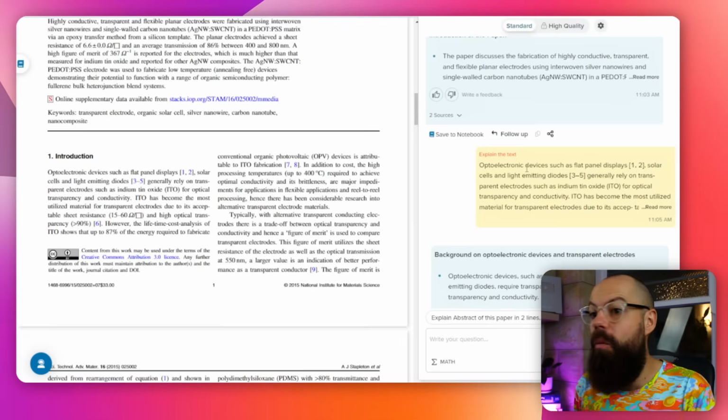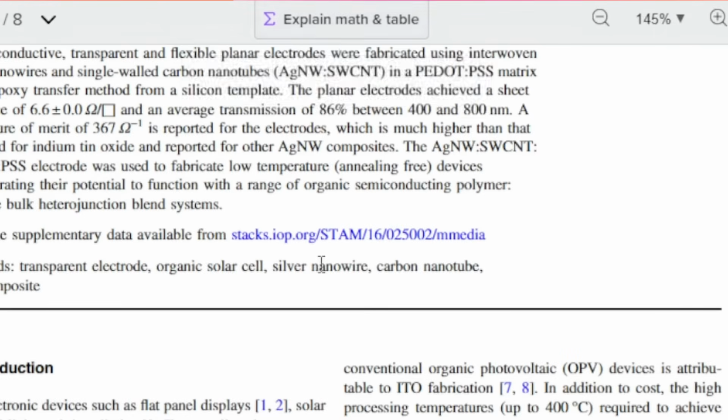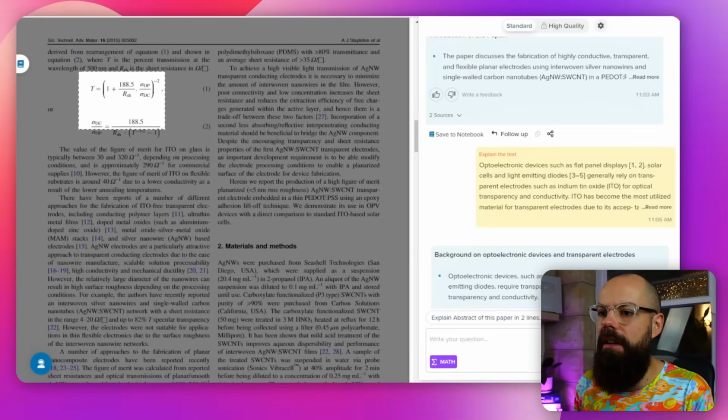But initially, I really recommend you go in and just start clicking around, upload data, see what happens, because it can get a little bit confusing about what does what and where it is. Okay, here we are. We've got this button up here, Explain math and table. Okay, let's go with that.